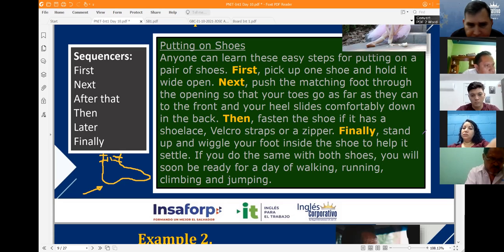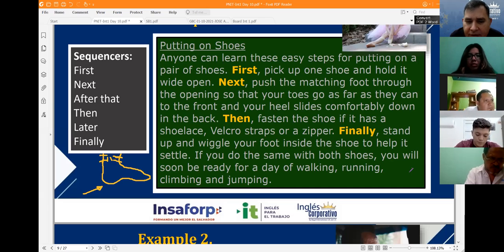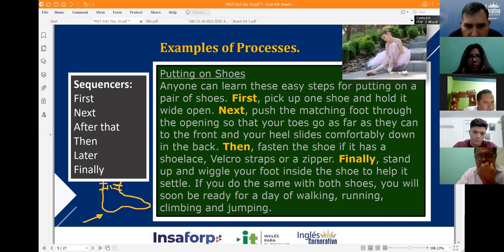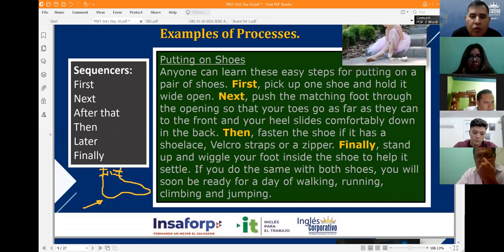Questions about the vocabulary? Settle, to settle is to establish it. Wiggle, to move it in such a way to accommodate the foot. Velcro, you know the Velcro, right? For shoes, for pants, for sweaters, for different things, they're Velcro. Or a zipper, or a shoelace. Okay. Who would like to read the passage? One volunteer to read it?